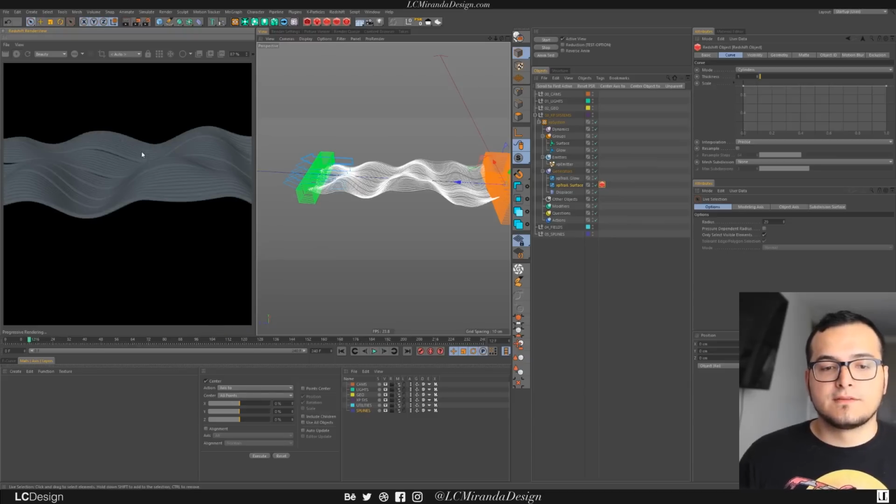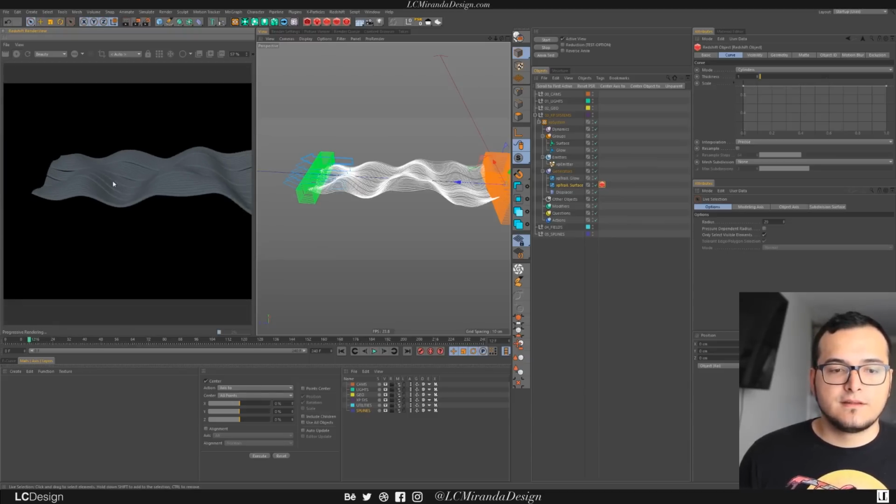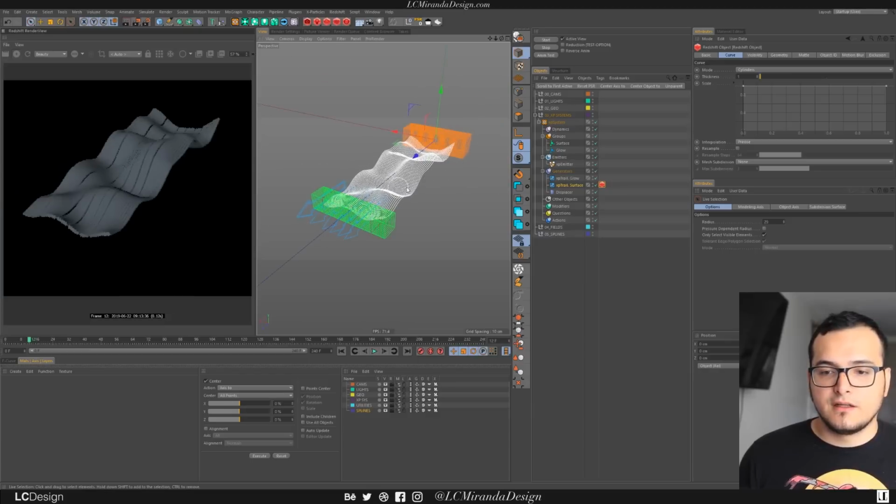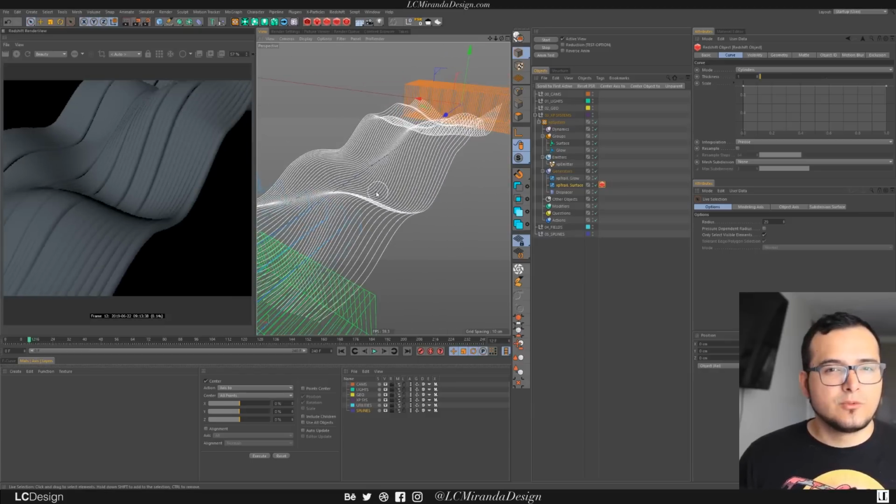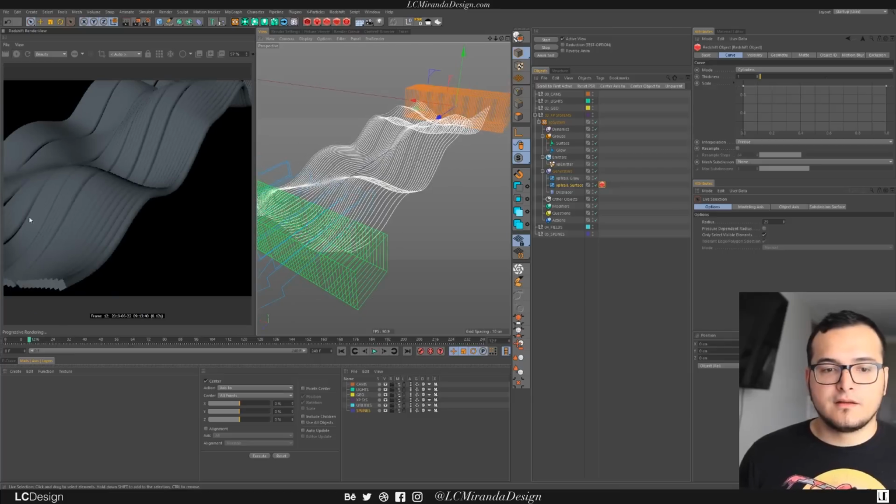So just give it a sec. Okay, and right away you can see that it is creating a kind of like a sweep inside the render engine, but not inside the viewport. And this is pretty cool because you can just save all of this for render time and not have to worry about having a ton of geometry inside of your viewport.